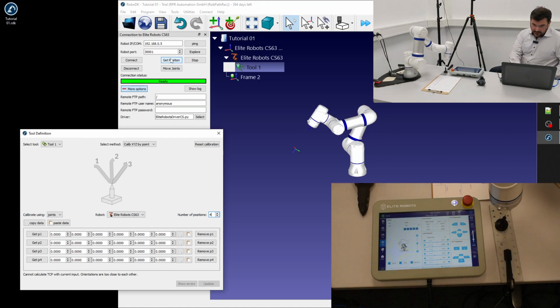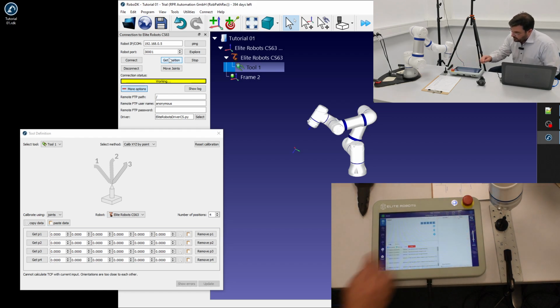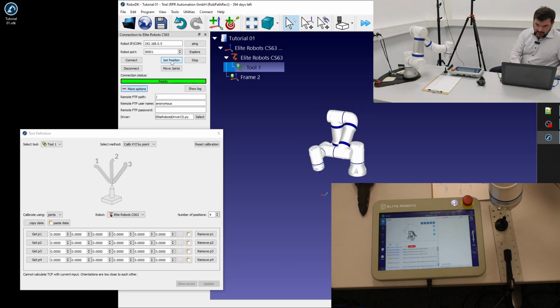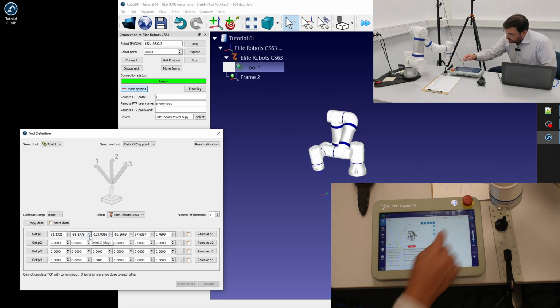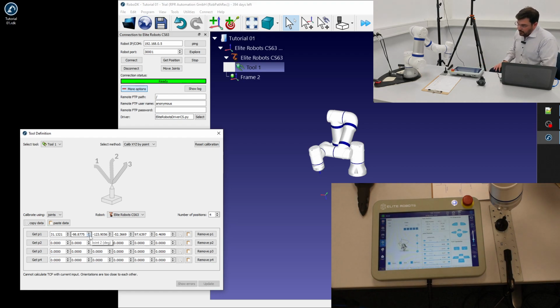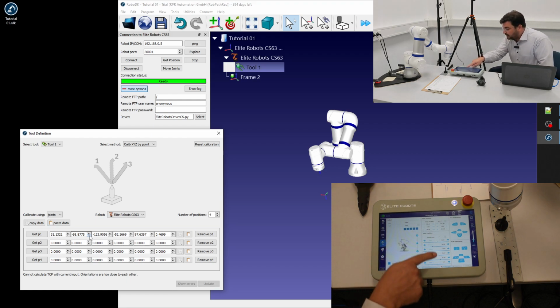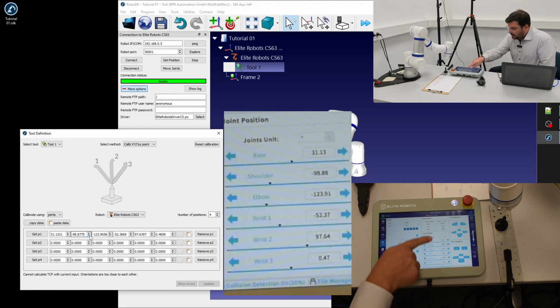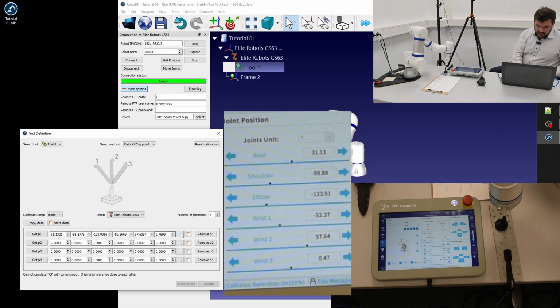First I get the new position of the robot. For this, unfortunately, I have to come back to the remote mode. You can see that this is the new position, and I simply hit get P1. Exactly this position of the robot will be transferred to RoboDK. If you are not so lucky that you can connect your robot with RoboDK directly, then on the teach panel you can see the values, and exactly these kinds of values you can find on my screen as well.